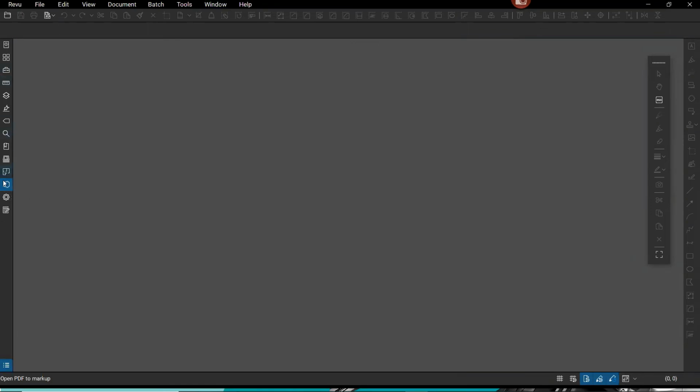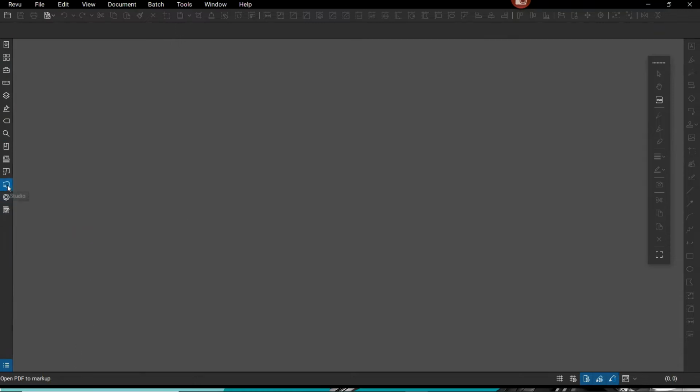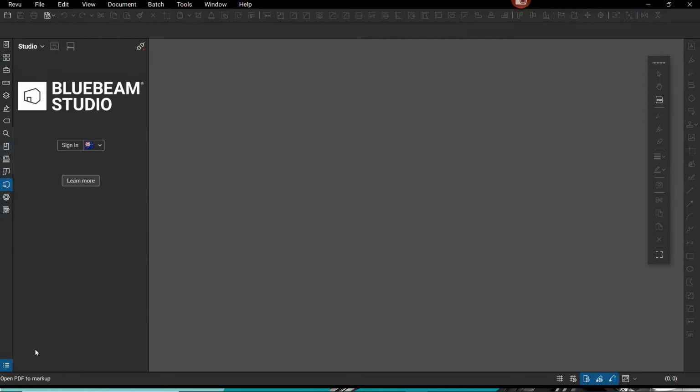Just as a few little tips and tricks as we go through it, if for some unknown reason it is not in your panel access, you may not just be showing the icon. Do right click, and make sure you are showing Studio. We can access it simply by selecting it, which will open the panel.